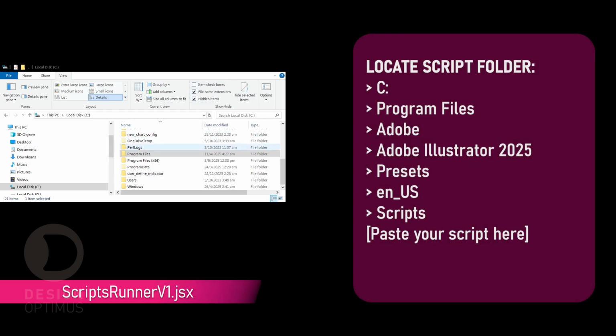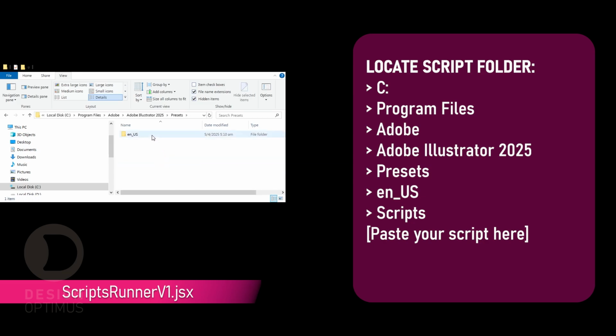To install your first Illustrator script, launch your File Explorer, go to C Drive, Program Files, Adobe, your version of Adobe Illustrator, Presets, Country, and Scripts. Download the scripts from the link below and paste them into this folder. Congratulations, you have installed the scripts.